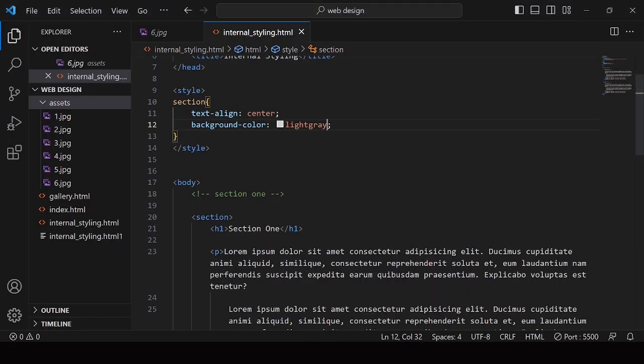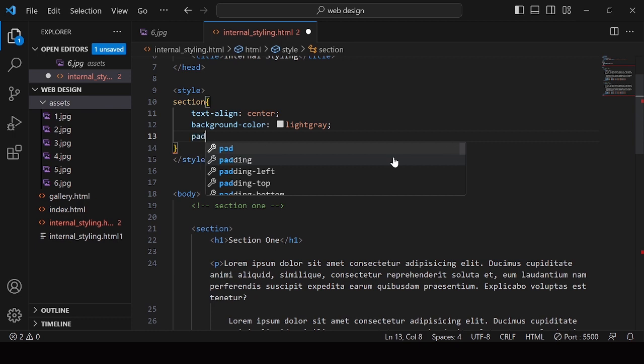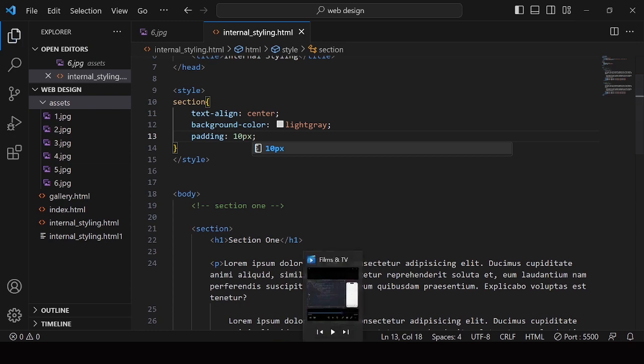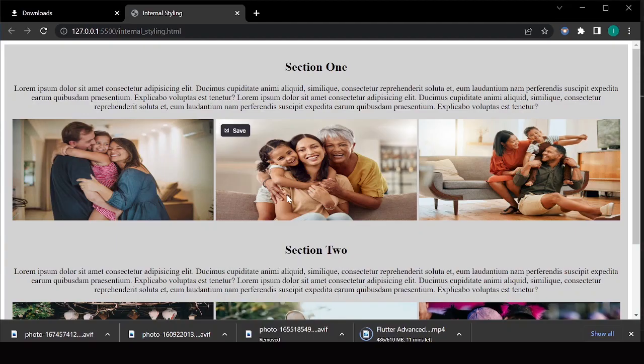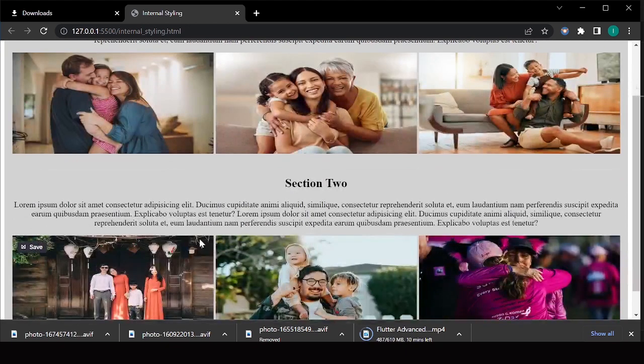All right, let's add some padding. Padding. Let's say padding 10 pixel. Okay, and let's see the result. You see now, we now have some space here. You see, the 2 sections are touching. So we have to add some margin.